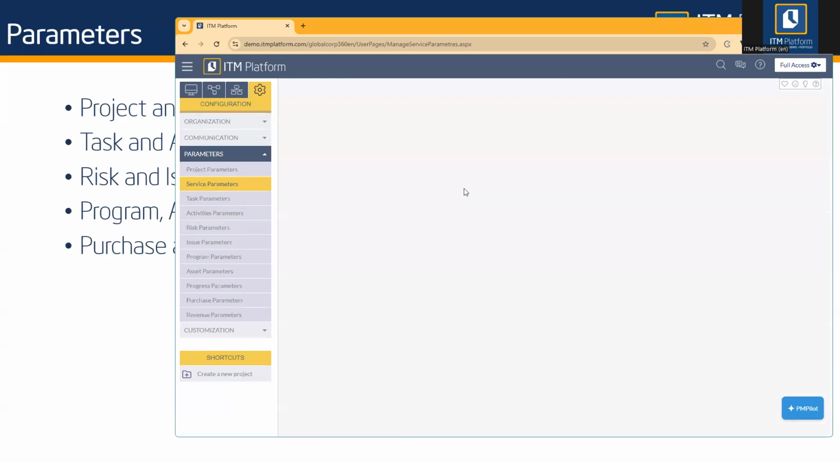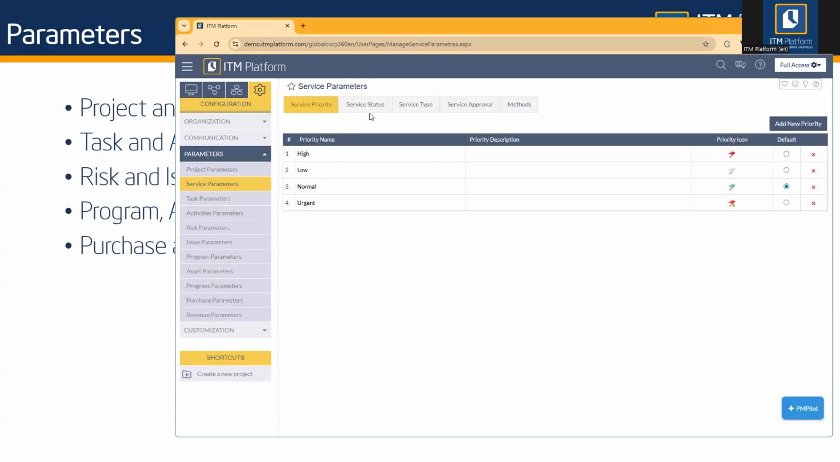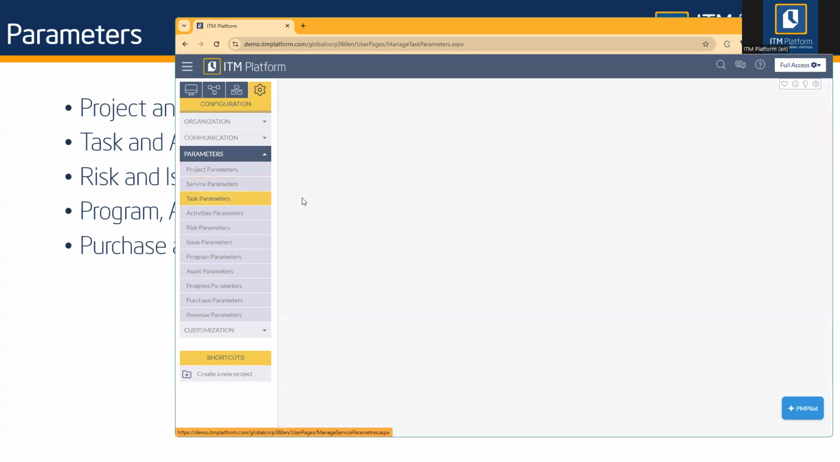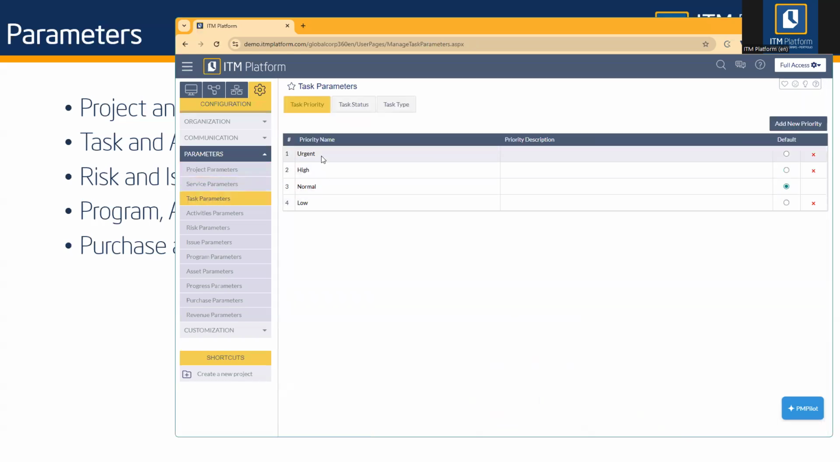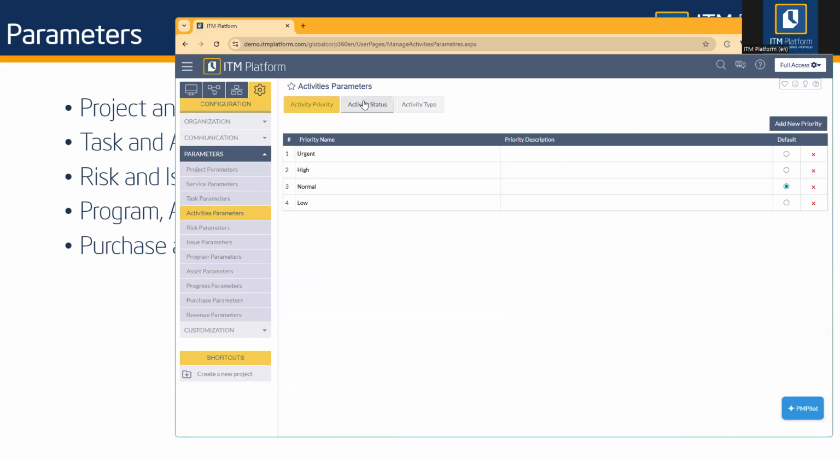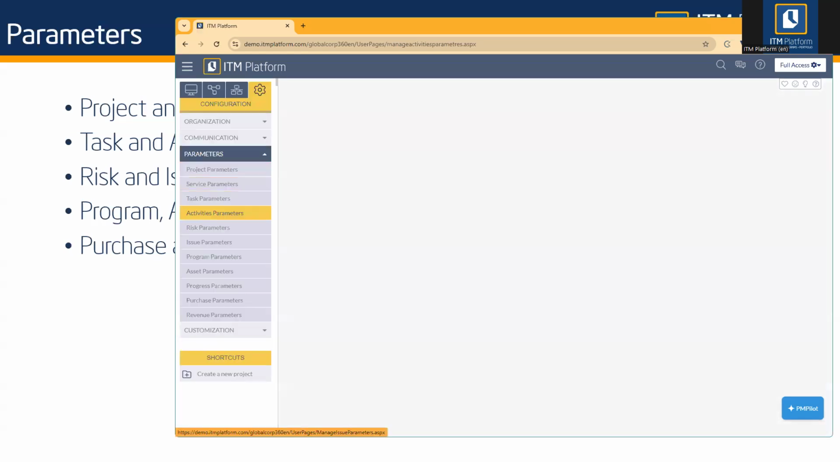So, for example, we have service parameters, which will respond pretty much to the same structure. We have priority, status, type, approval, and methods. We have task parameters, mainly catalogs: what is the task priority, the task status, and the task type. Activity parameters are very similar: priority, status, and activity type.